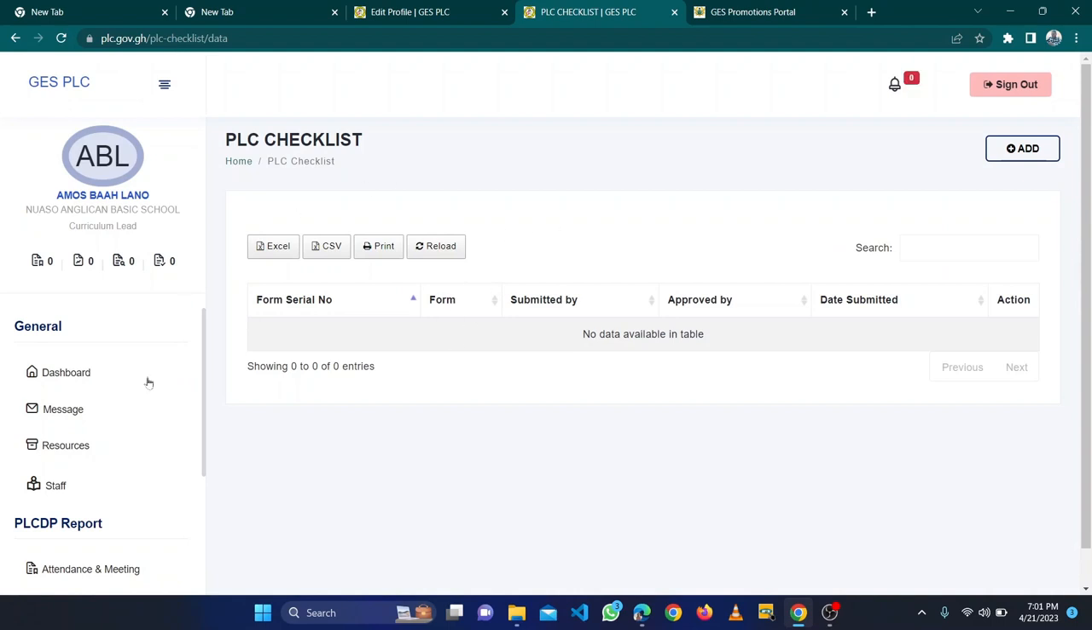I can click on this, then it will bring me to this end. Mind you, these functions are just to help you download or print or copy to Excel whatever you have done. But you will see that it said no data available in table. There is nothing because you've not done any entry under PLC checklist.